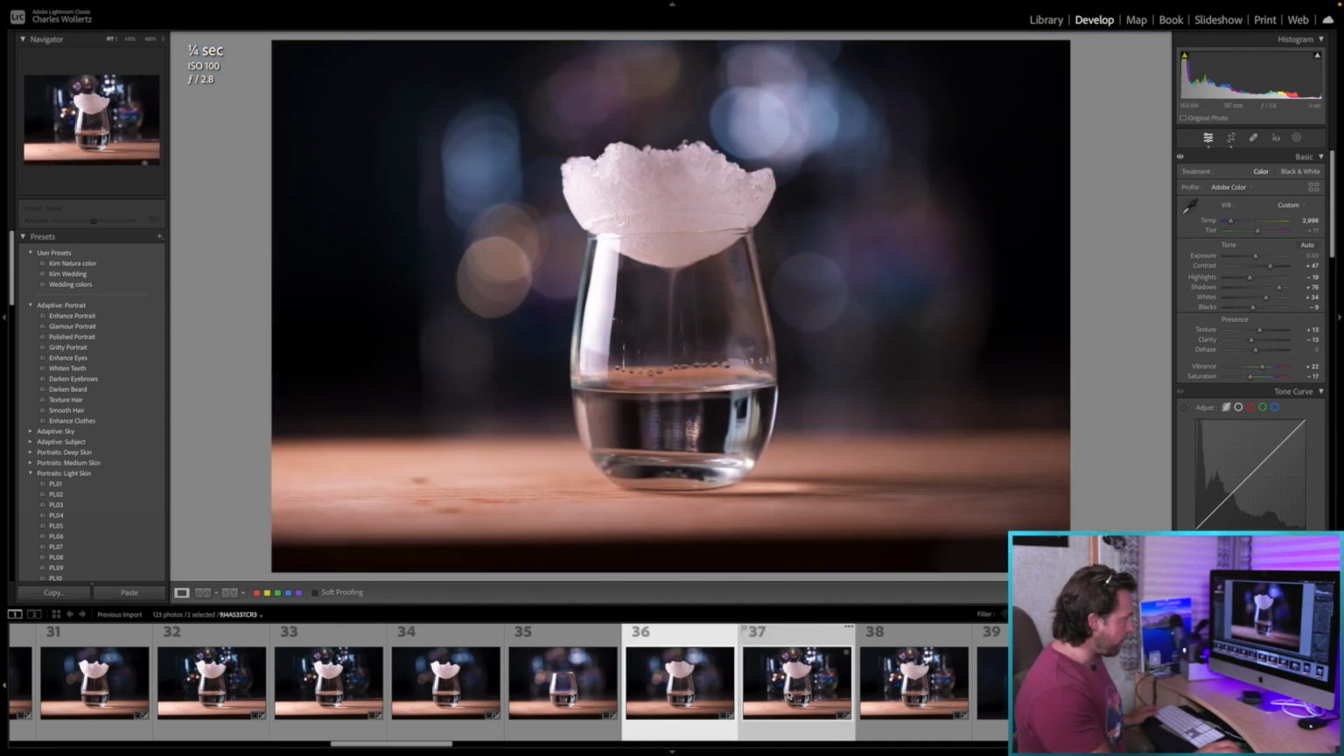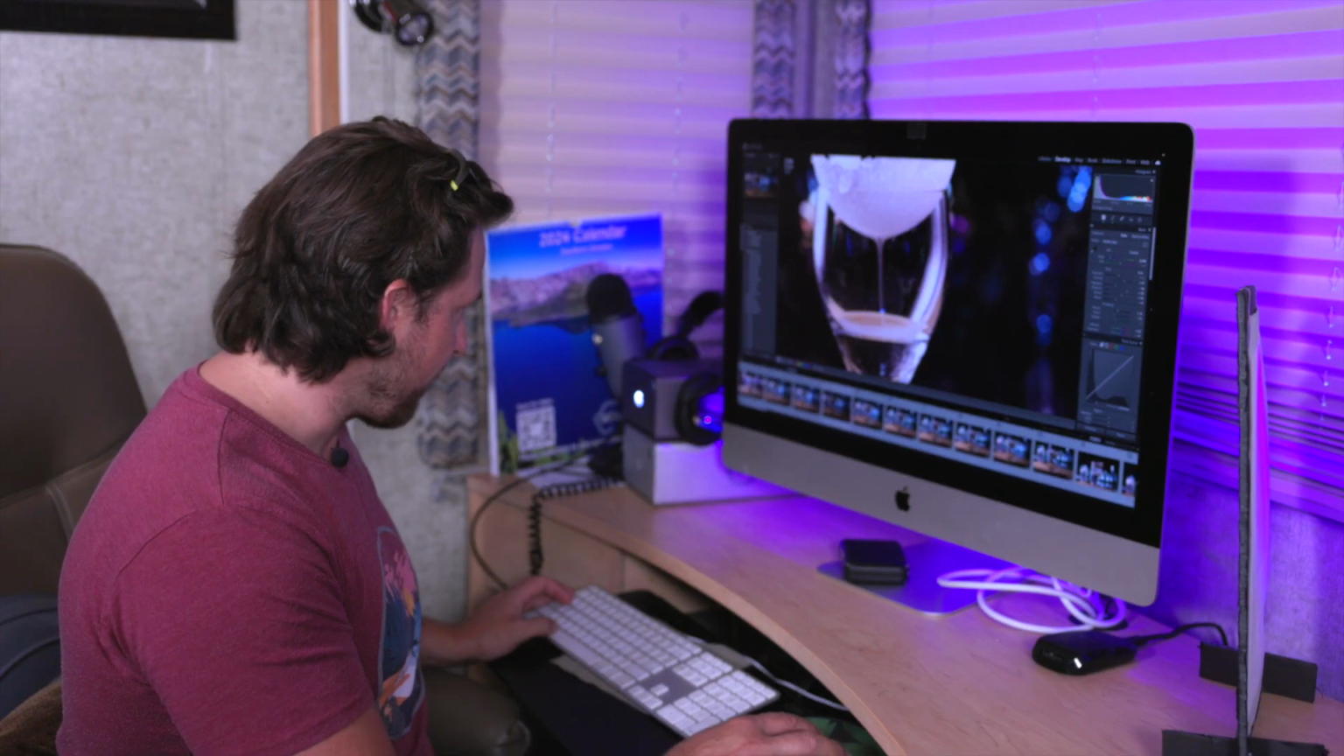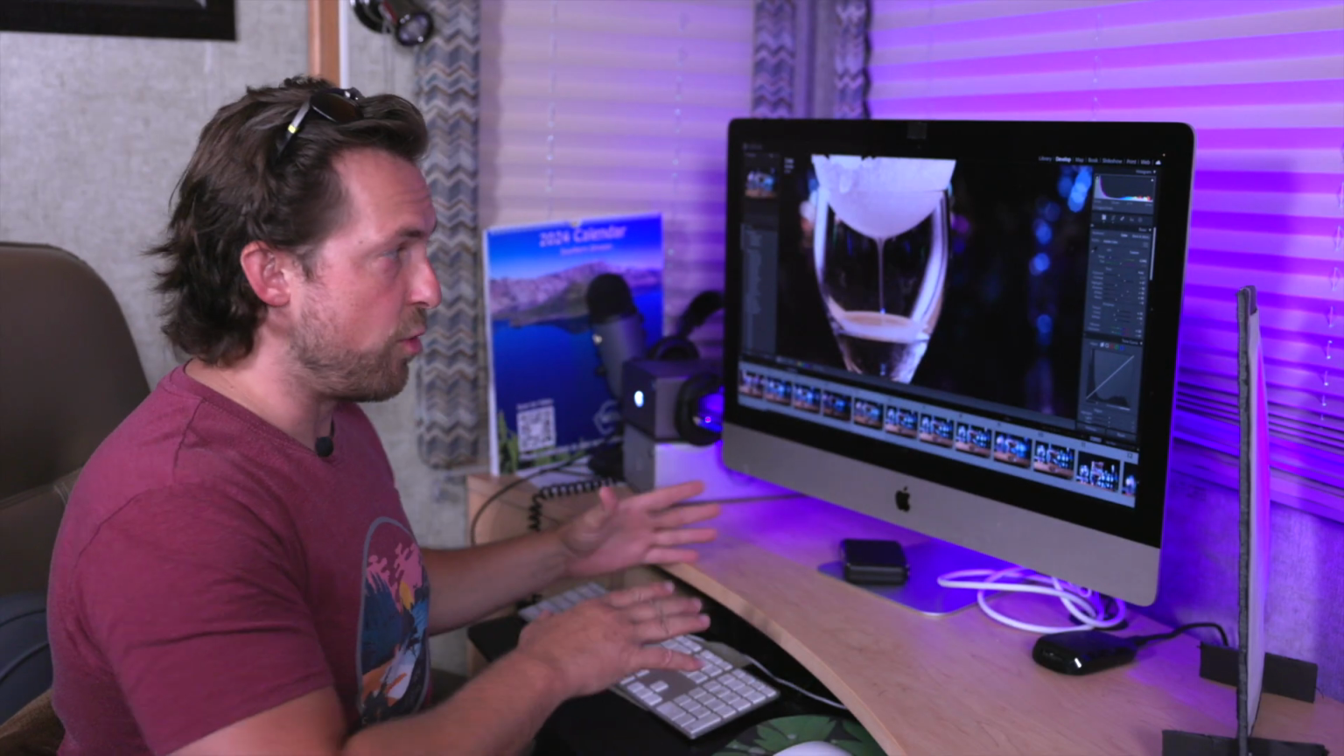So I select them both, right click, edit in, open as layers in Photoshop. That is the steps you gotta take. But let me find a better one. I know I took a lot of photos because I knew things were gonna move and shift.